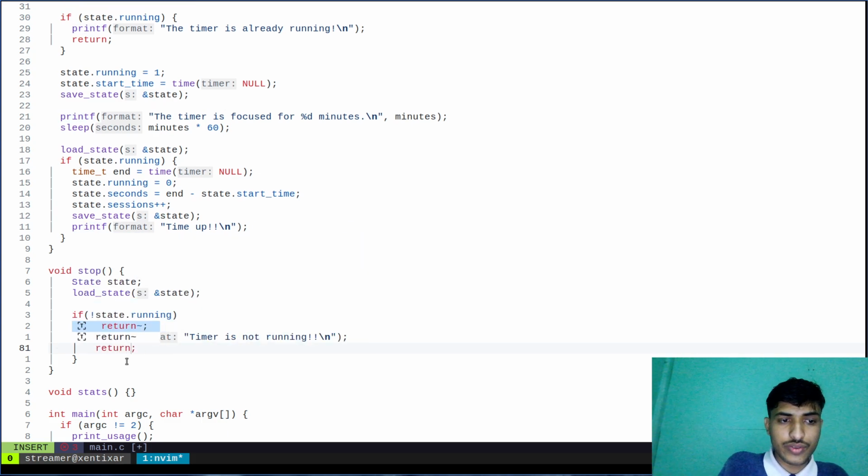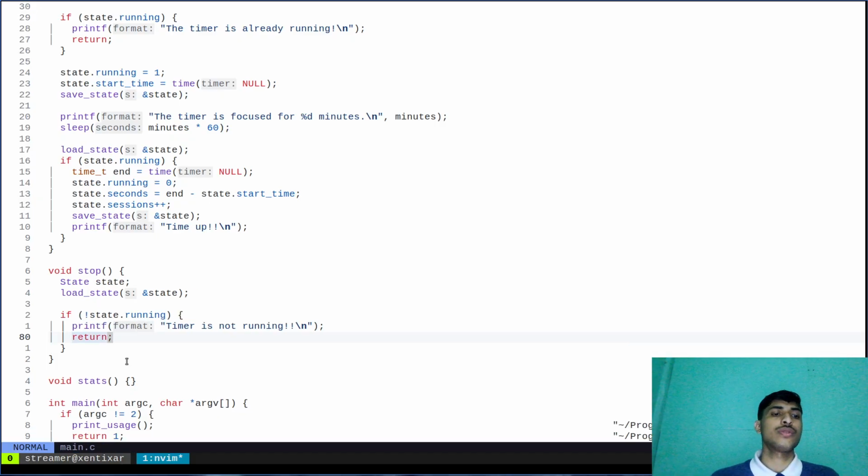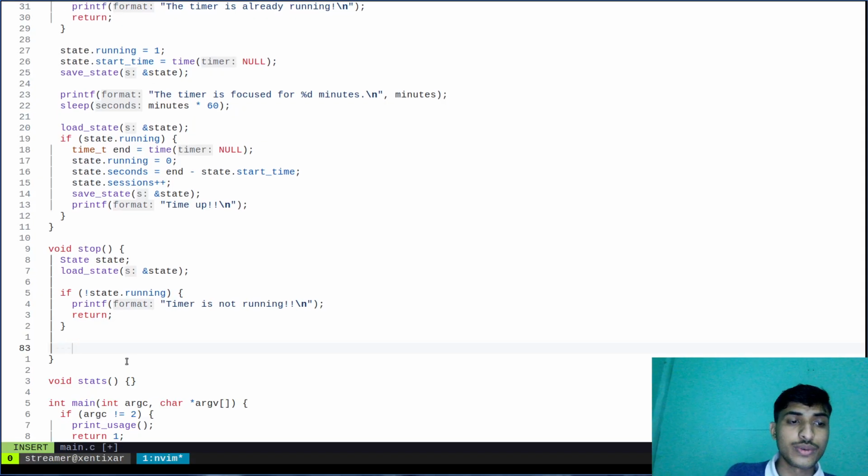So just return, right? So in stop, we'll create an instance of the state, then we try to load the state from the file into the state instance. Then I will check if the state is running. If it's not running, we don't have to stop anything, right? So if it's not running, we'll just show the message and just return, right? So if it's running, then we have to still calculate the end time, right?